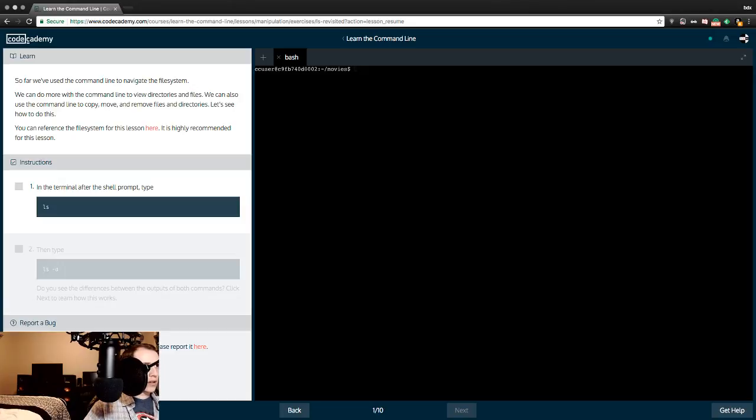Onwards. Learning. So far, we've used the command line to navigate the file system. We can do more with the command line to view directories and files. We can also use the command line to copy, move, and remove files and directories. Let's see how to do this. You can reference the file system for this lesson here. Highly recommended for this lesson. Let's take a look.